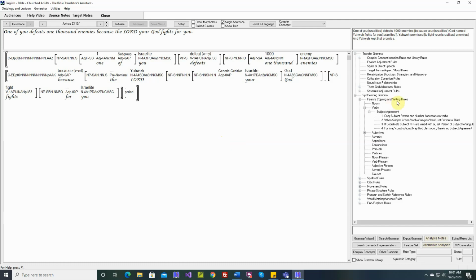This video will describe feature setting rules. In the previous video we talked about feature copying rules, where these rules copy features from one constituent to another constituent. For example, in English they copy person and number from the subject nouns to the verb. Feature setting rules are used to override the features that were copied by a feature copying rule.